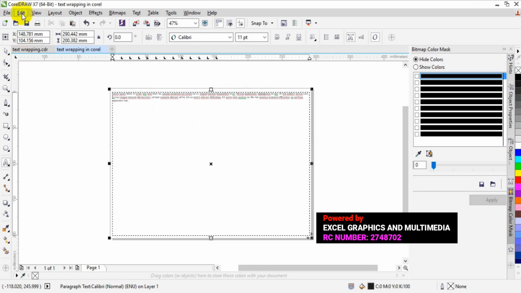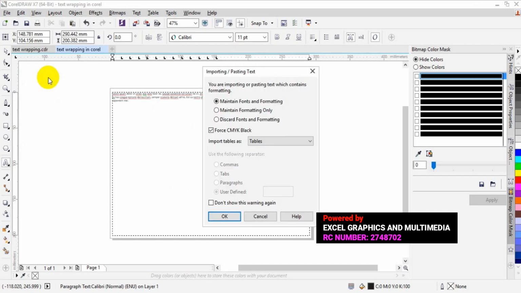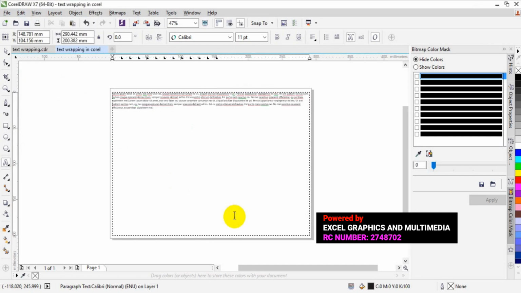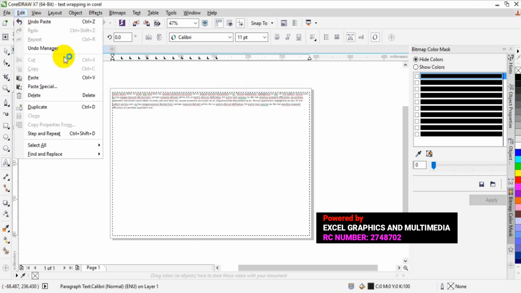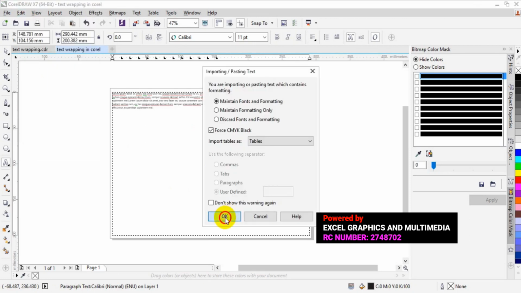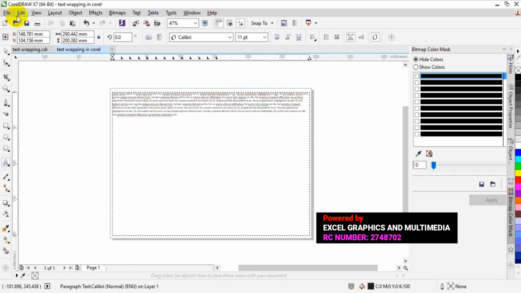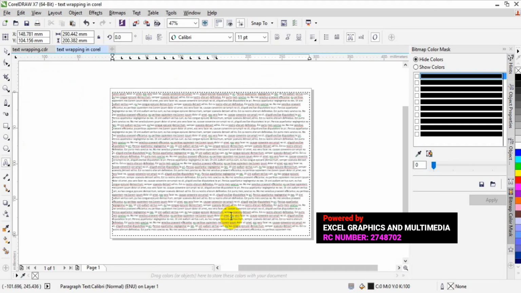I will continue to paste my text until the text frame is full. Go back to Edit again, click on Paste, click on OK. Edit, Paste, click on OK. Until my text frame is full, that is when I'm going to stop copying and pasting the text. So now my text frame is full.